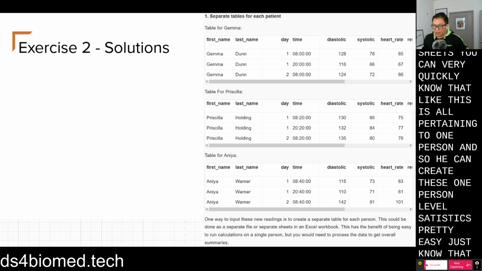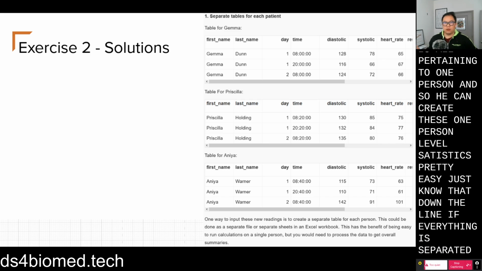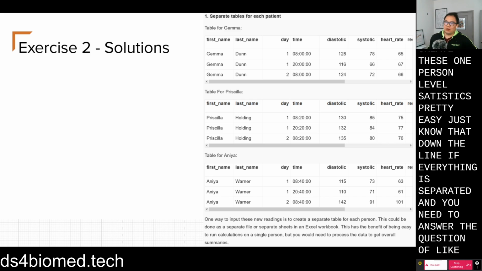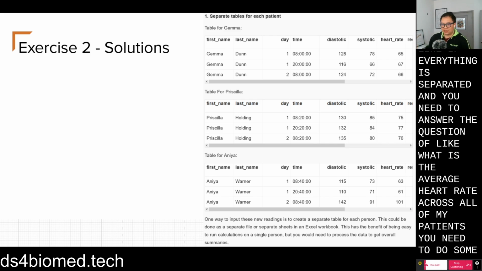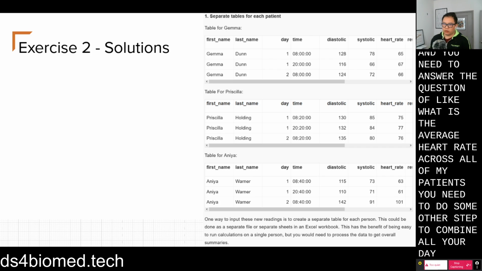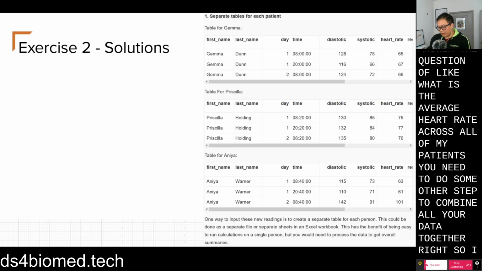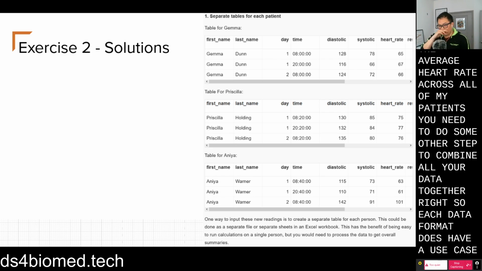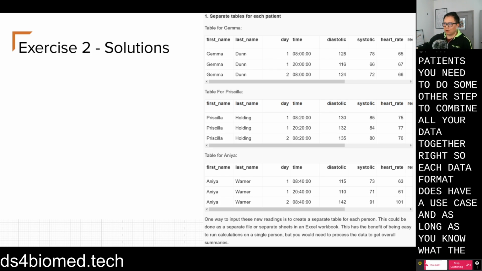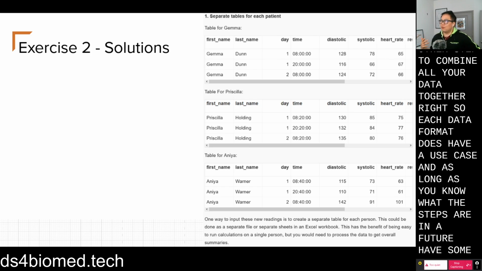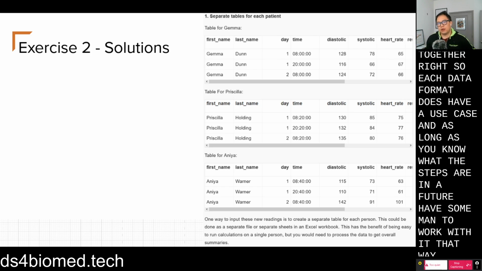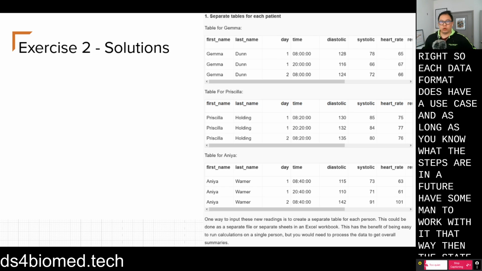Just know that down the line, if everything is separated and you need to answer the question of what is the average heart rate across all of my patients, you need to do some other step to combine all of your data together, right? So each data format does have a use case, and as long as you know what the steps are in the future and have a plan to work with it that way, then this data set works for your use case, right?